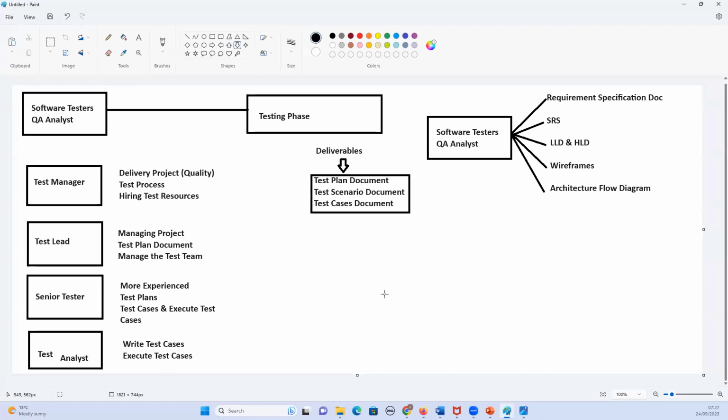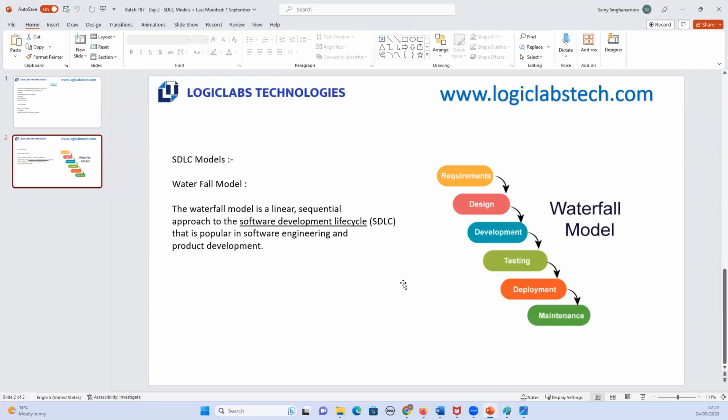So let's go back to the waterfall model. In waterfall model, the first phase is requirements document. First, the requirement specification document is written by the business analyst. As I told you, the document will be signed off. Once it is signed off, we cannot make any changes. So the requirements will be signed off.